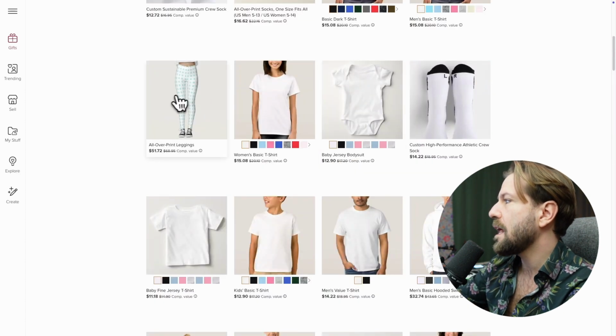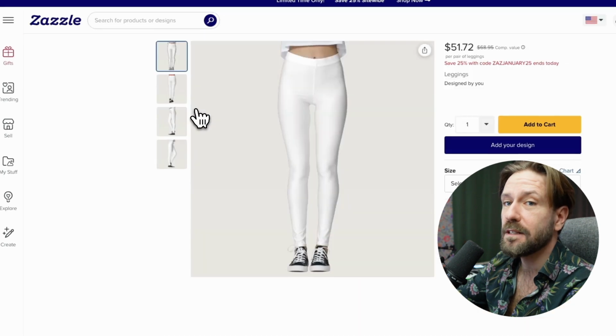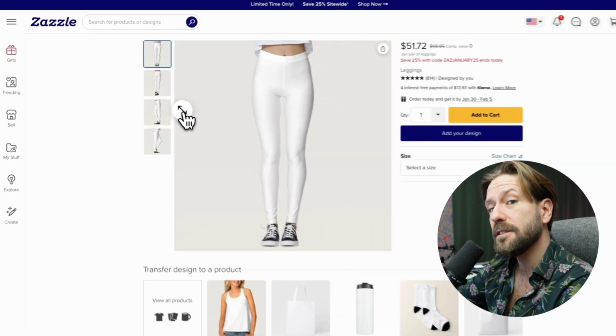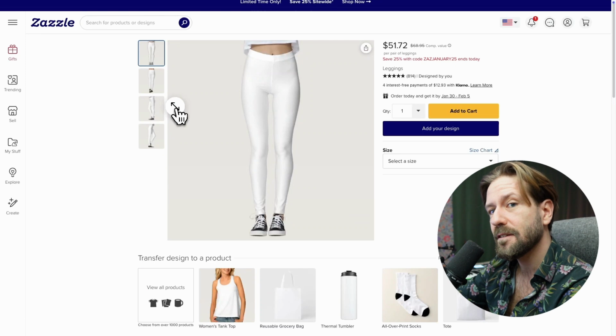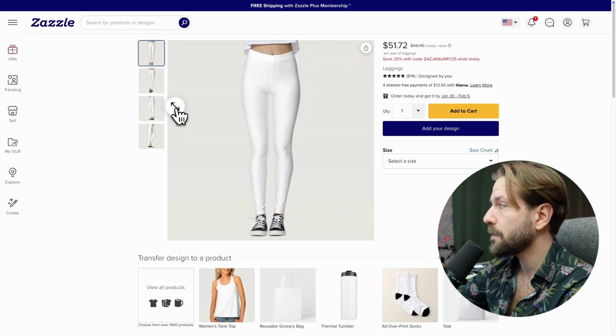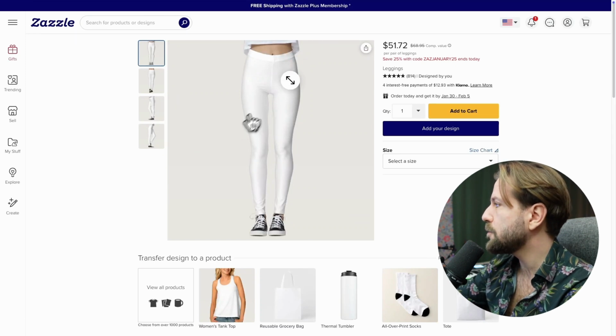For example, this legging. This legging would be really nice. Wrapper also has leggings in the 3D models, so it's nice to test it out first there. Definitely going to create this one.